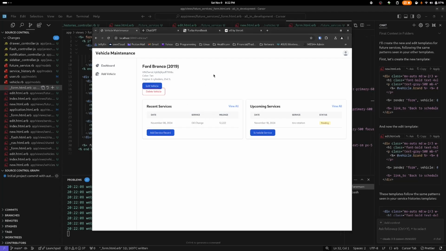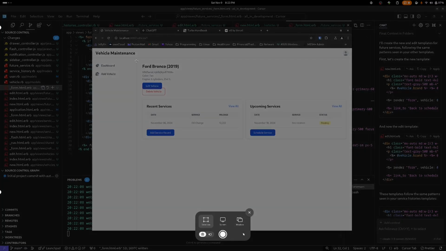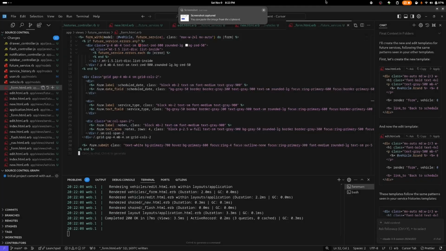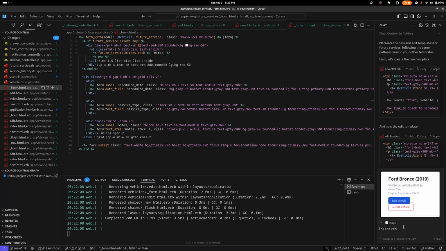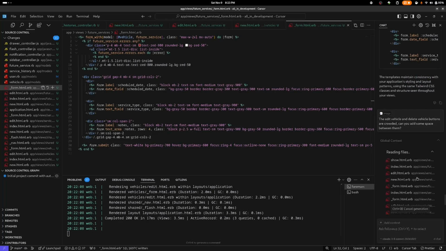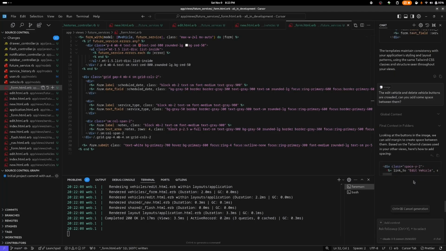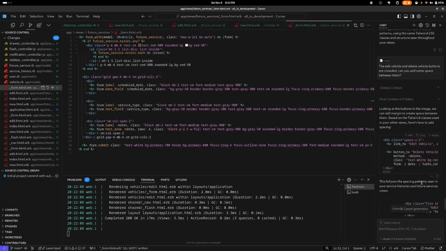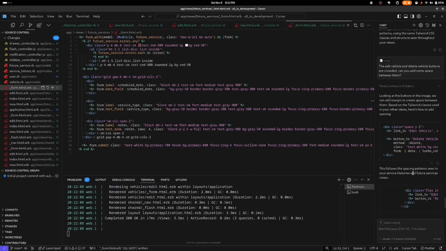To fix the crowded button problems, I'm actually going to take a screenshot. It's kind of interesting that you can do this. I'm going to go back over and paste that in our context. I'm just saying they're crowded. Can you add some space between them? And I did not bring up the right file, so let's see if it can figure out which file this is.